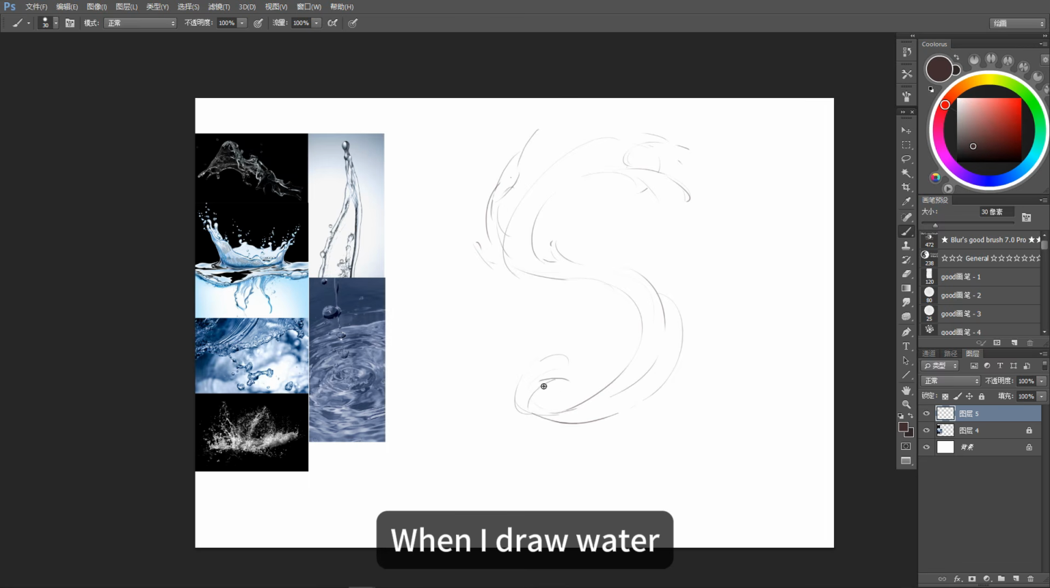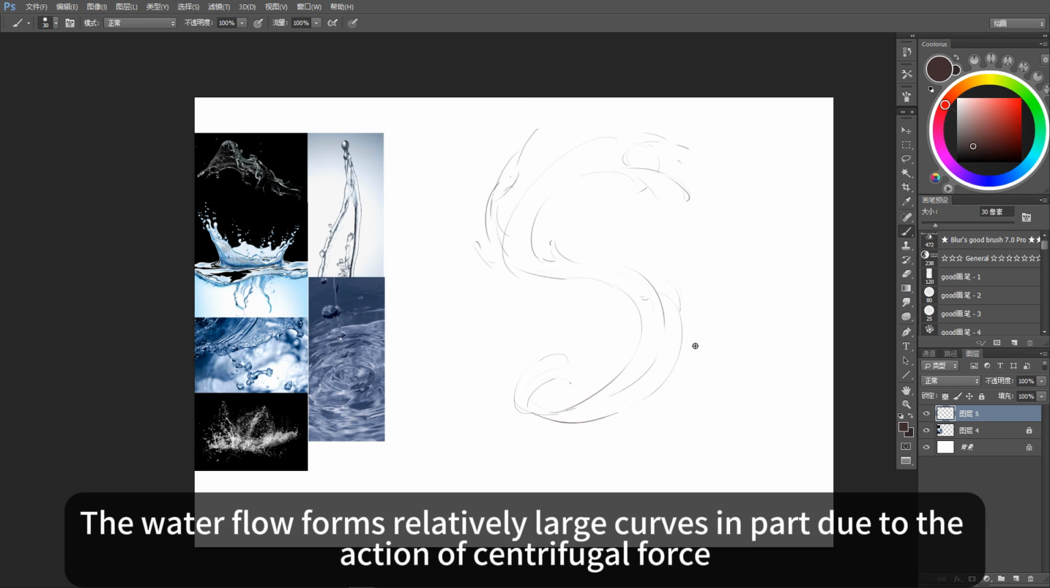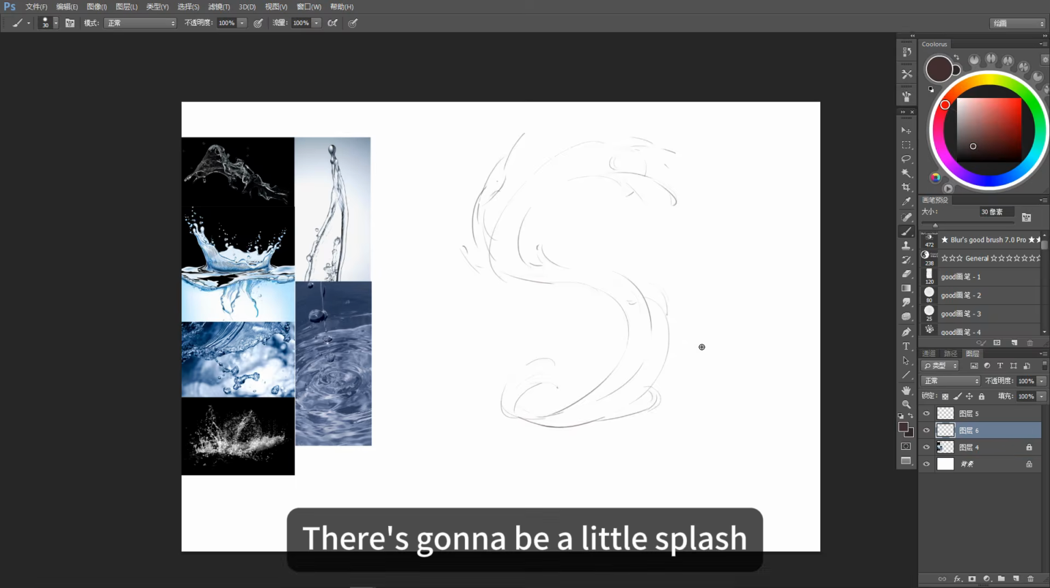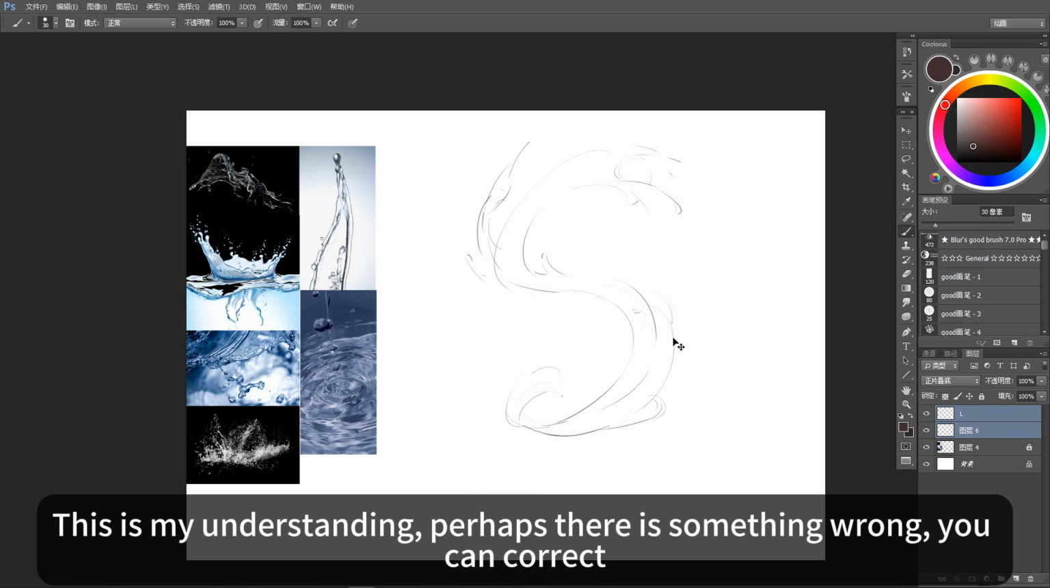When I draw water, I usually draw these little sprays on the edge of the stream. The water flow forms relatively large curves in part due to the action of centrifugal forces. There's gonna be a little splash. This is my understanding. Perhaps there is something wrong.